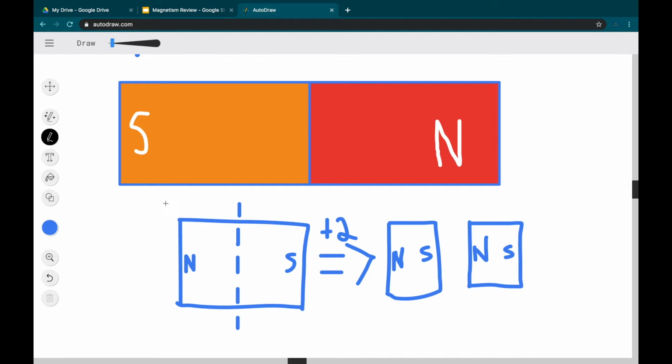Just by dividing this. I could have divided this even like this and still gotten the same result, except in a different format, right? It doesn't matter how you cut it. No matter what, magnets will end up like this: a north and a south pole. So that is the basic concept here.